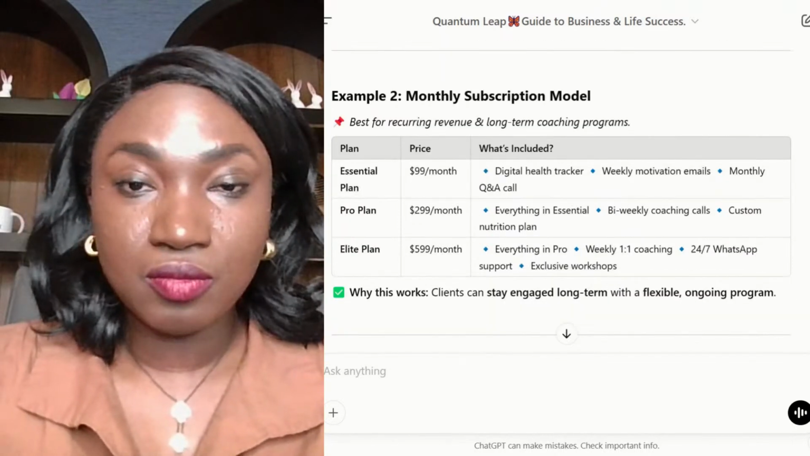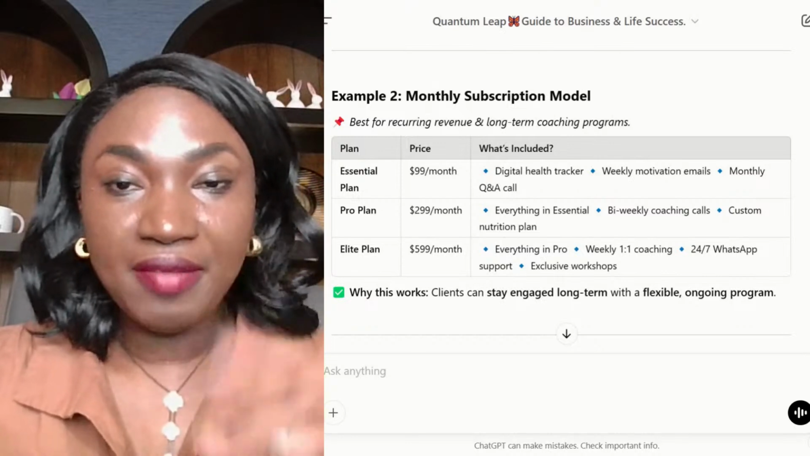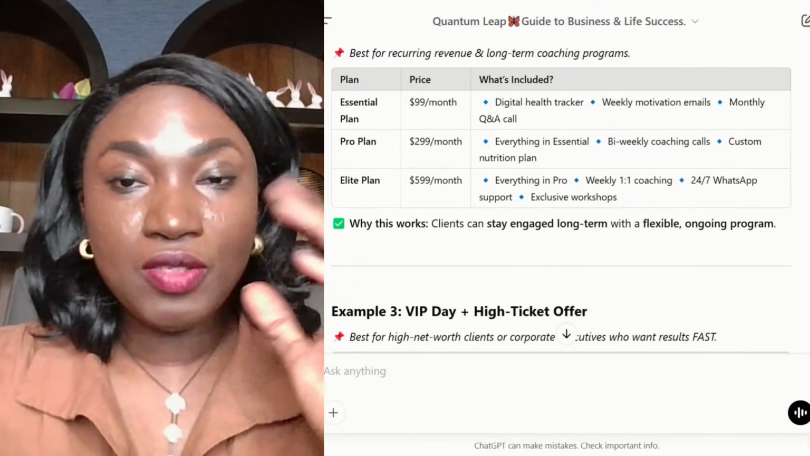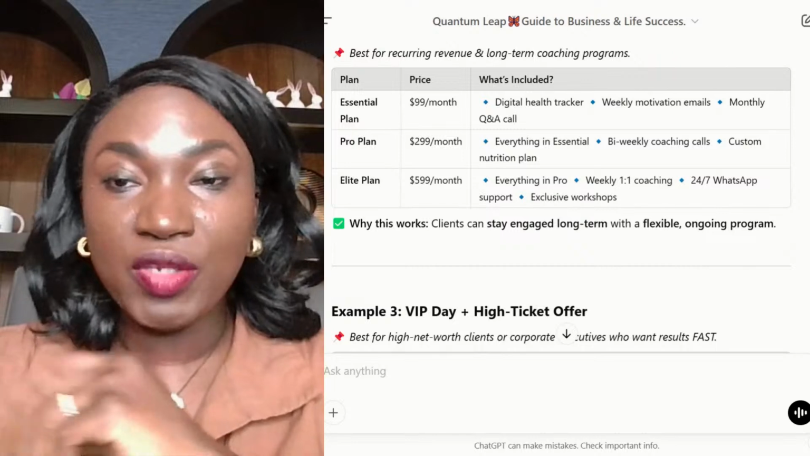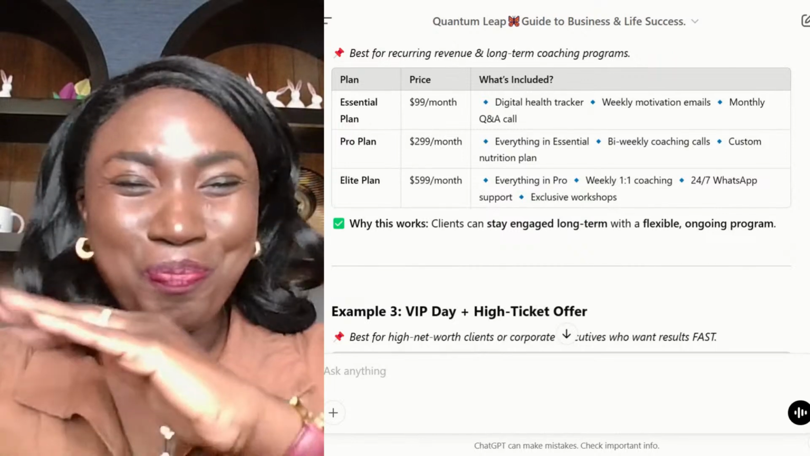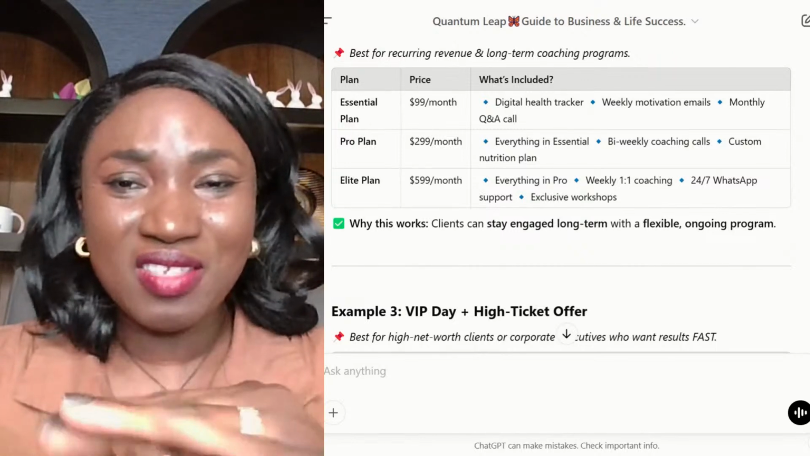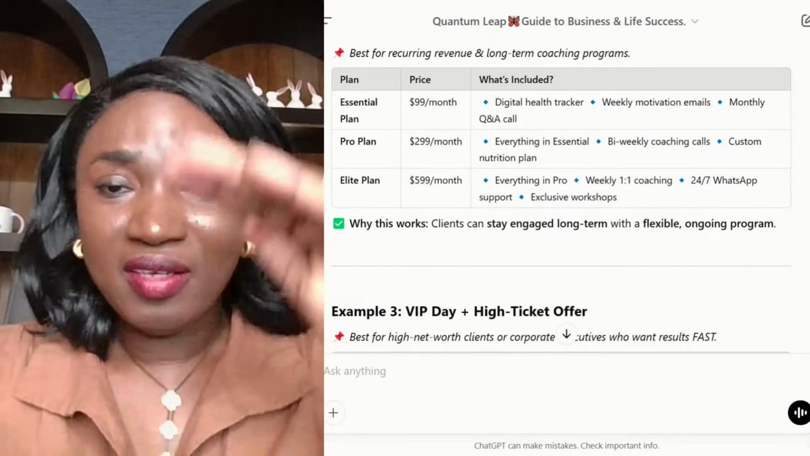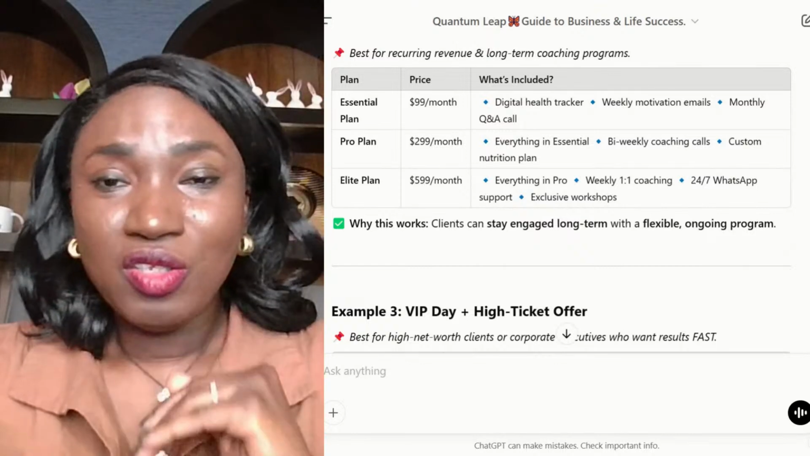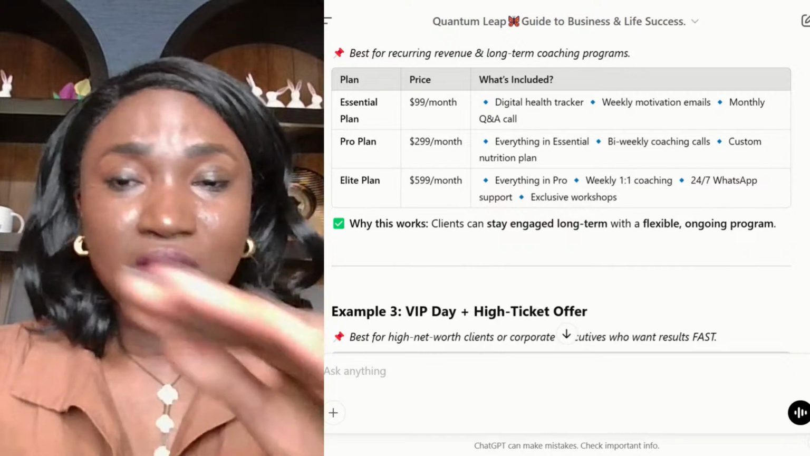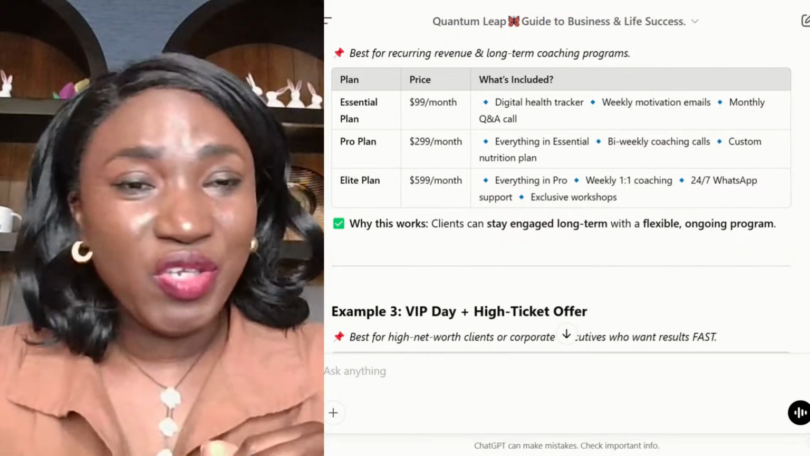If you want a monthly subscription model, right? Some people pay 99 per month, 299, 599. This is what you get. Plain, simple, very direct. If you put this out there, people can decide. You put a link to your payments, people enroll.